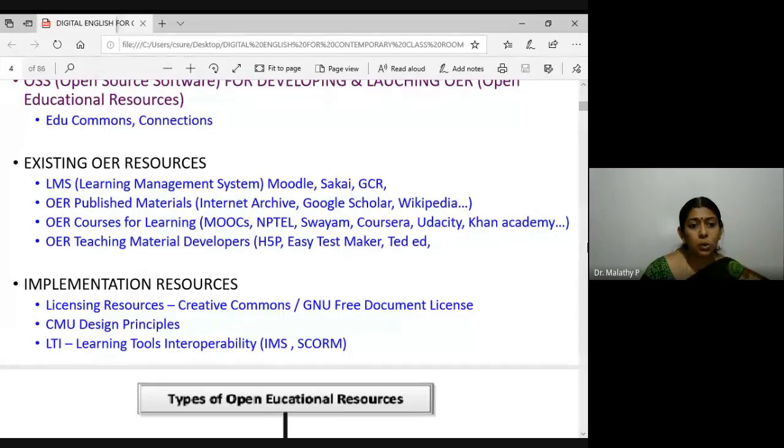Then OER courses for learning. What are the OER courses? Apart from all these LMS business, OER is also there for conducting courses. That's where you all would have come across it. Some of you would have taken up courses through portals like MOOCs, NPTEL, Swayam, Coursera, Udacity, Khan Academy. Khan Academy, like GCR, you can use Khan Academy.